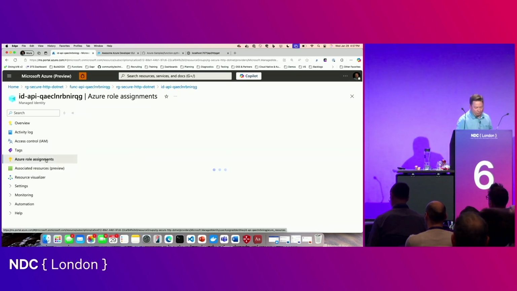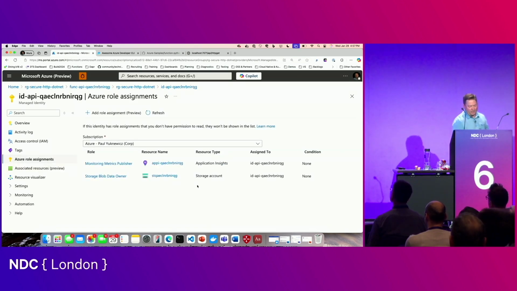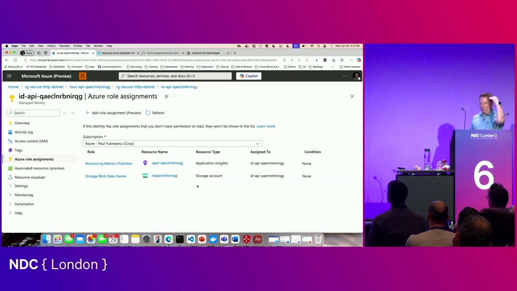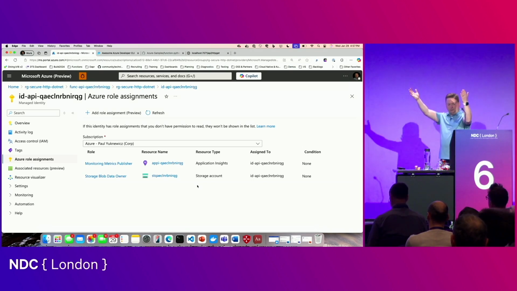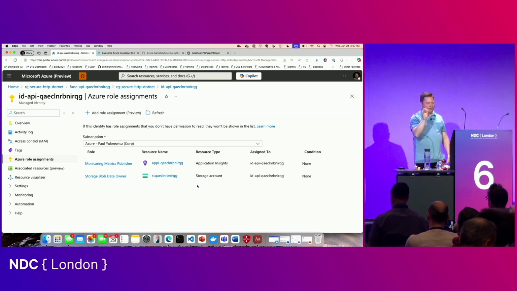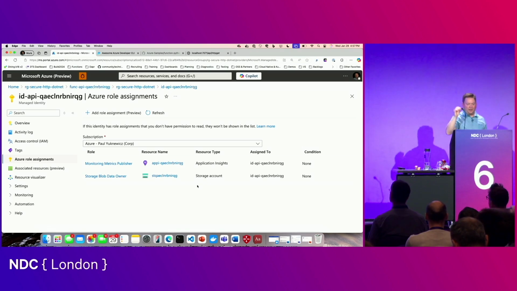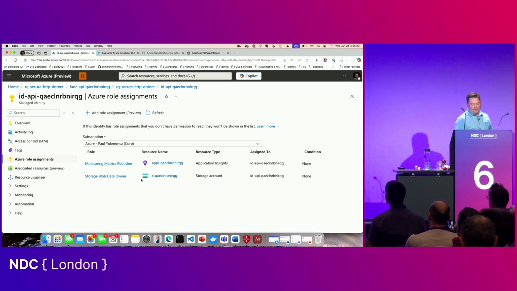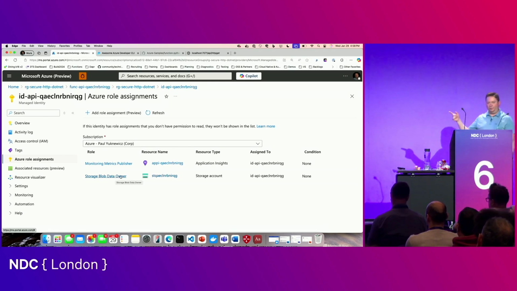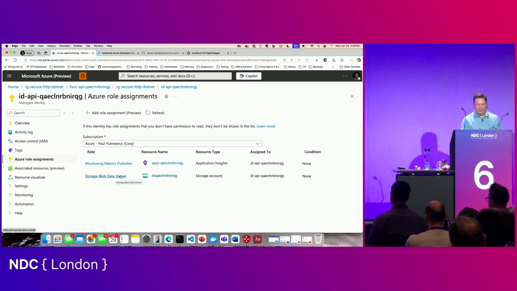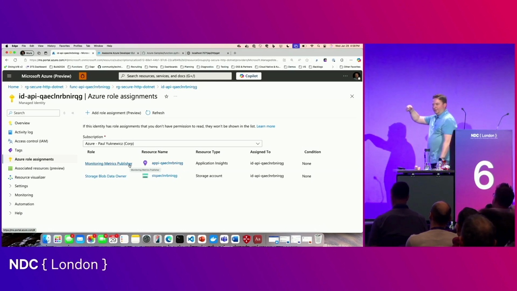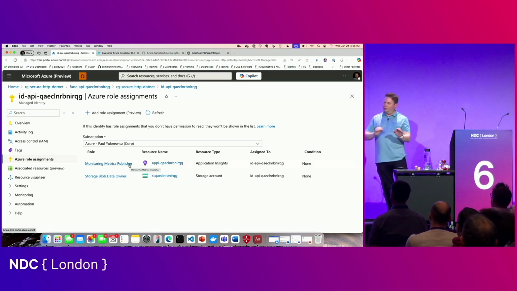Another thing we can look at is the role assignments. And a role assignment is always about one resource having access to another resource and having a very particular grant or RBAC role. So in this case, I can see that this identity is allowed downstream to be a data owner of the storage account. I can also see that I'm allowed to write or publish metrics and logs to App Insights, right? So this is really cool.